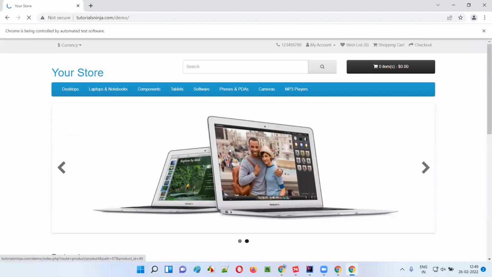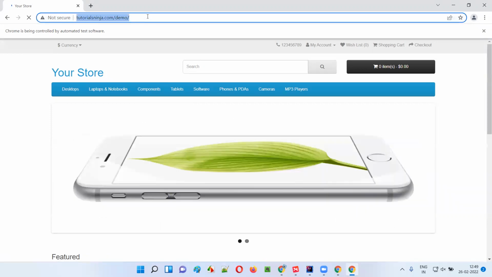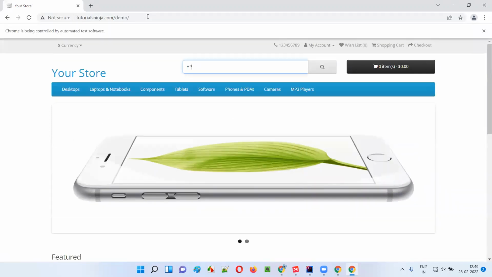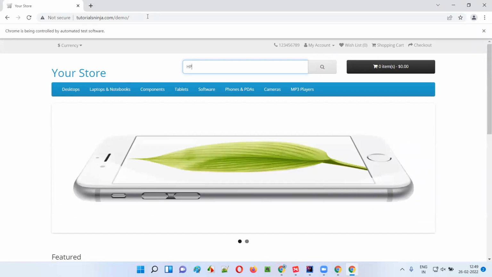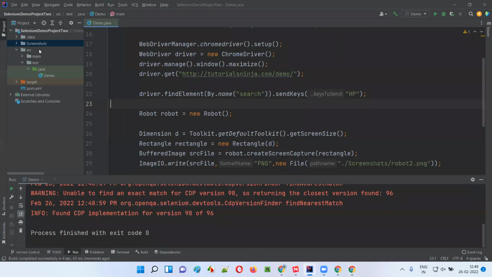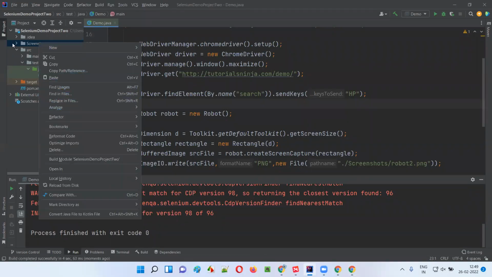So the application is loading. Sometimes this application takes time, guys. Just press enter here. It's the demo only, right? So no need to worry. Just press enter. It will load. Now, after the application is loaded, after the HP has been typed here, it will take a screenshot. Just go here to the IntelliJ and just refresh here once, or just expand this.